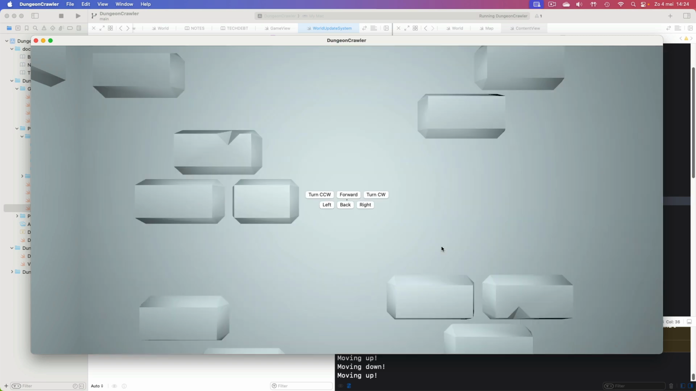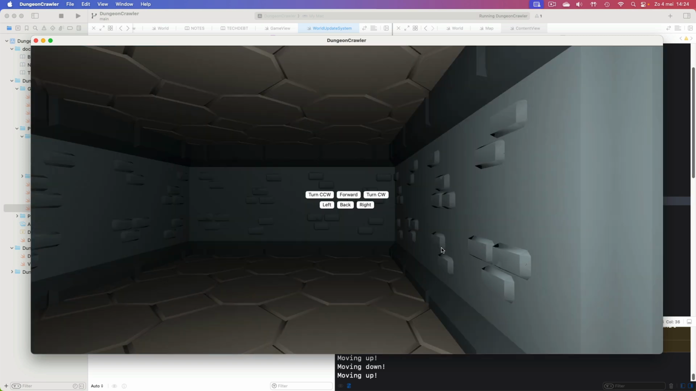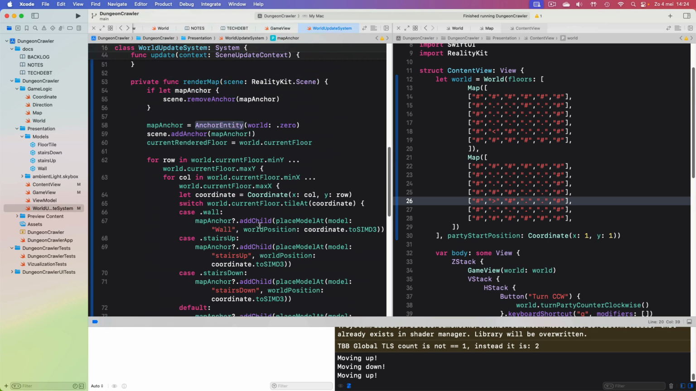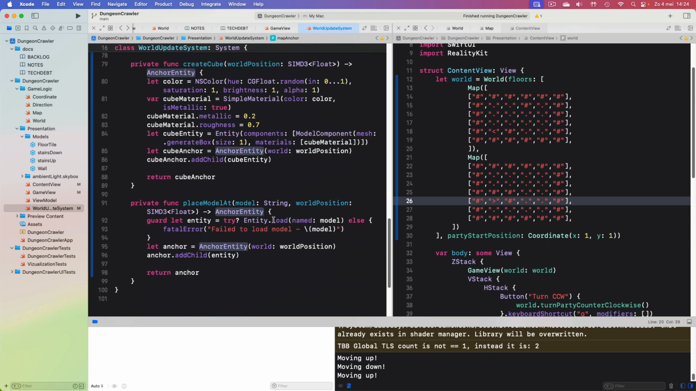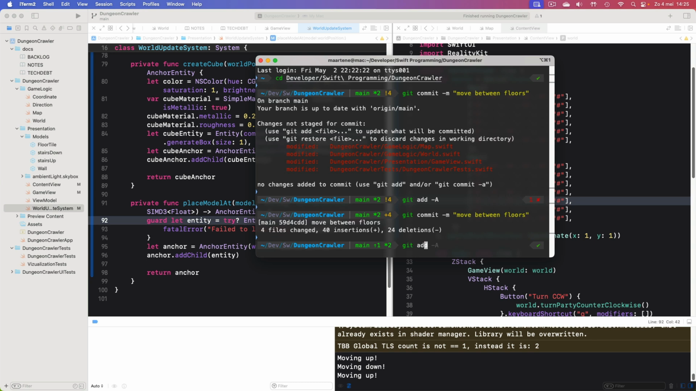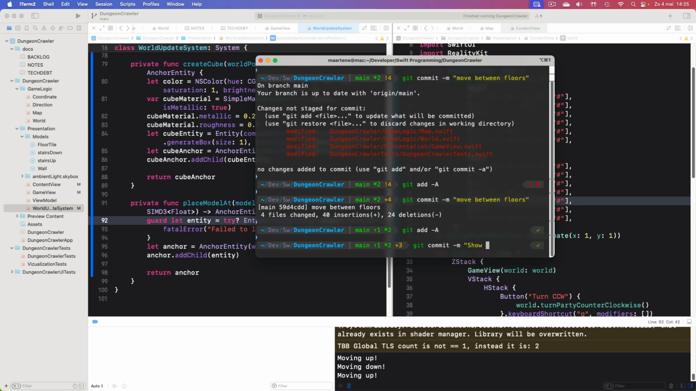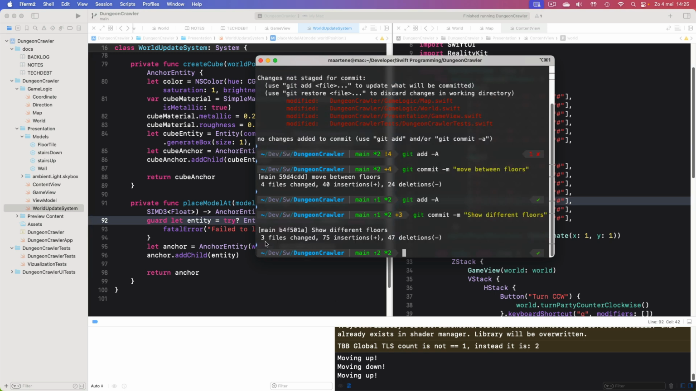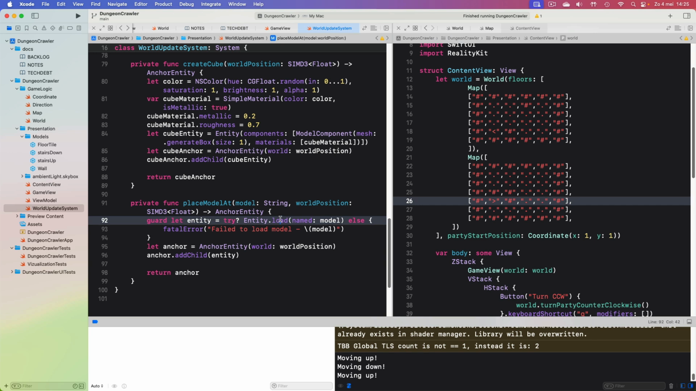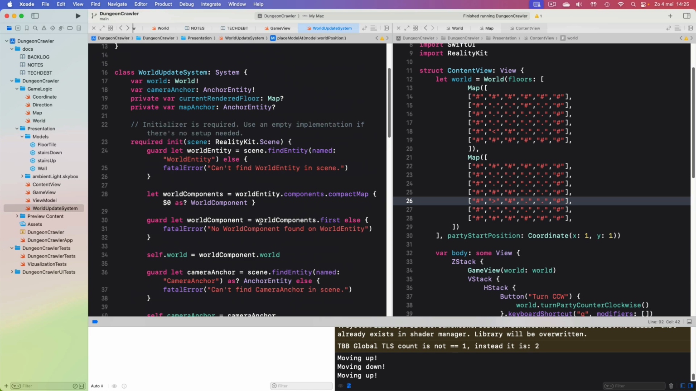Notice that there's a delay when changing floors. The reason is the way we're creating these entities is by loading them, and RealityKit reloads them every single time, which is really inefficient. I am going to quickly commit this because we have something working. I think we should make sure that we load a model once and then cache the value and reuse it over time. So let's add something for that.